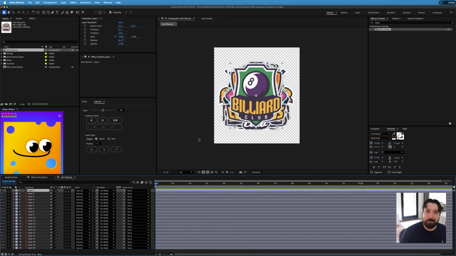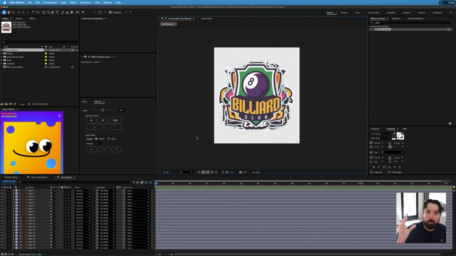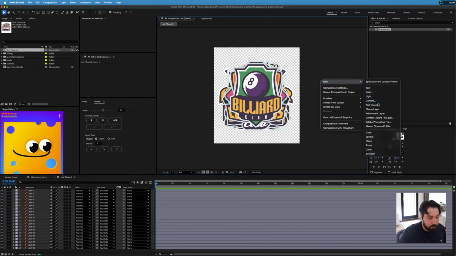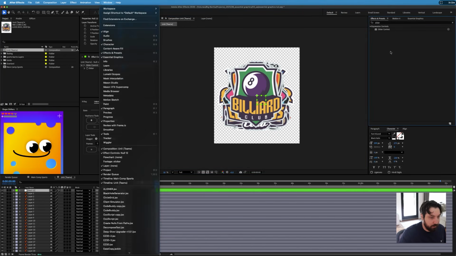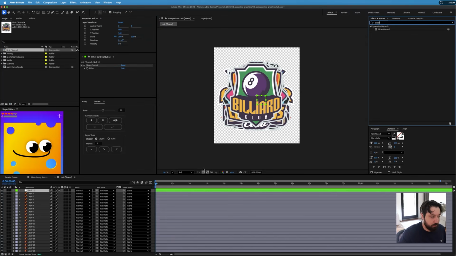The idea is that we're going to be able to flip through these, tell one to be visible and the rest to be invisible, and we'll build from there. So I'm going to create a new null object, right click, new null object. And then I'm going to also add a slider control to this. So I'm going to search for slider control. I'm using FX Console to search. If you don't have that, you can go to your effects and presets, type in slider control, boom, there it is.